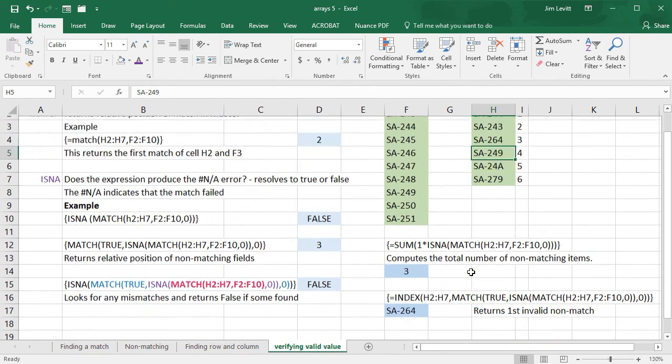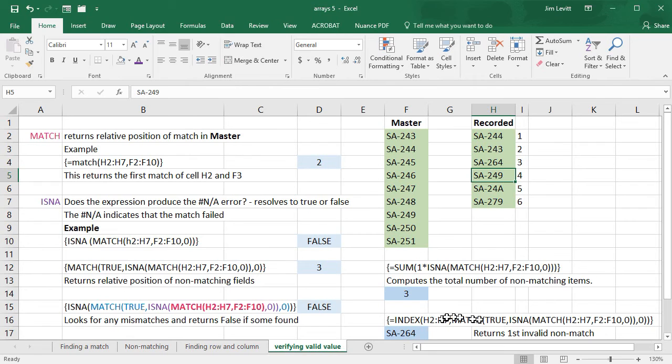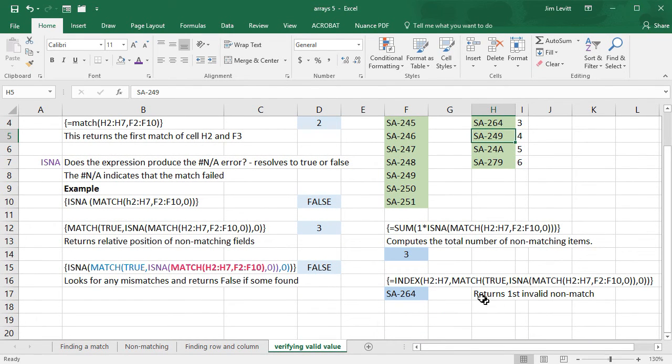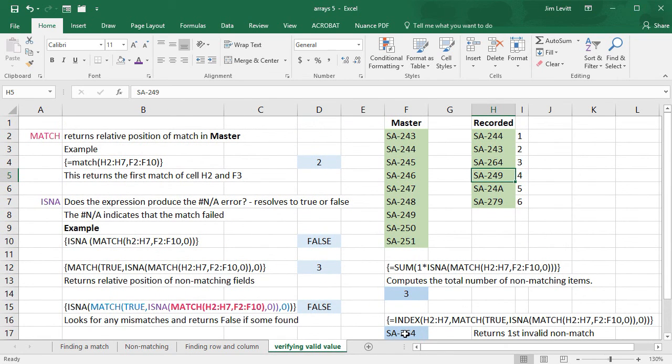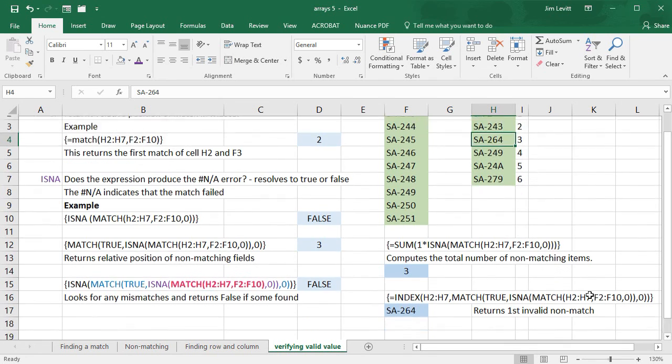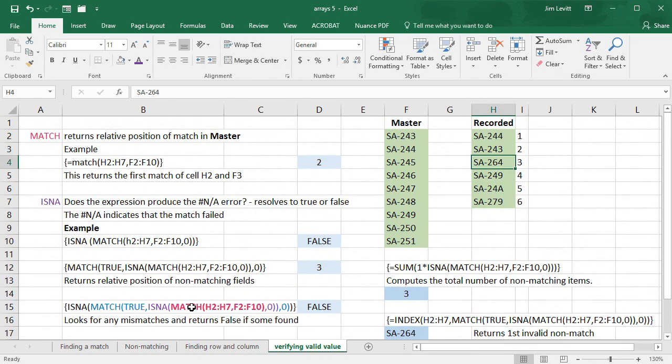The other thing that we can find is this formula here will give me the first invalid non-matching number. The word INDEX here, which we used in another lesson, actually pulls out the data from that location and tells me that this cell here happens to be the one. So it's a complicated formula, but I hope I helped you figure out a little bit, one step at a time, how it builds on these various formula combinations.